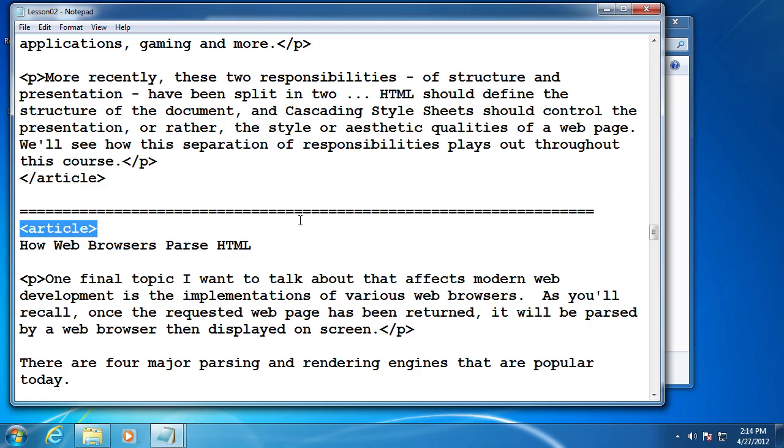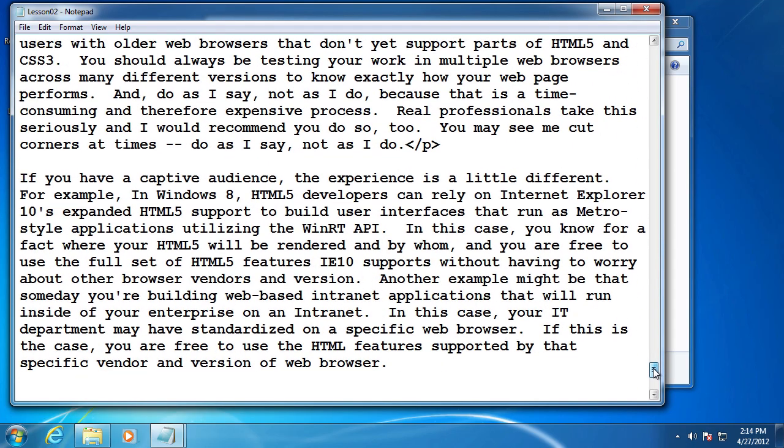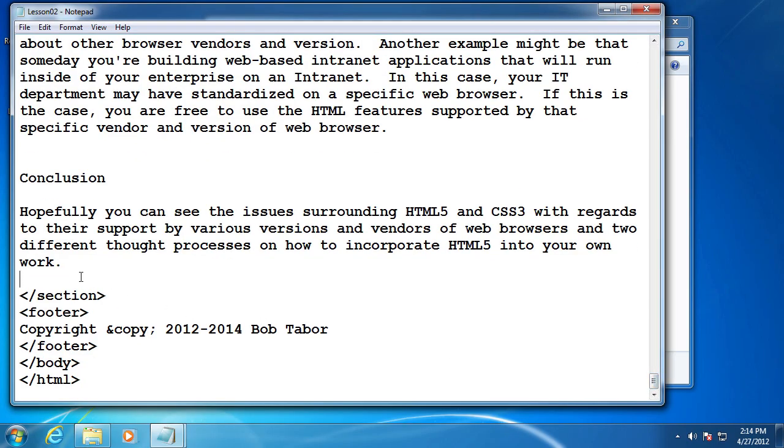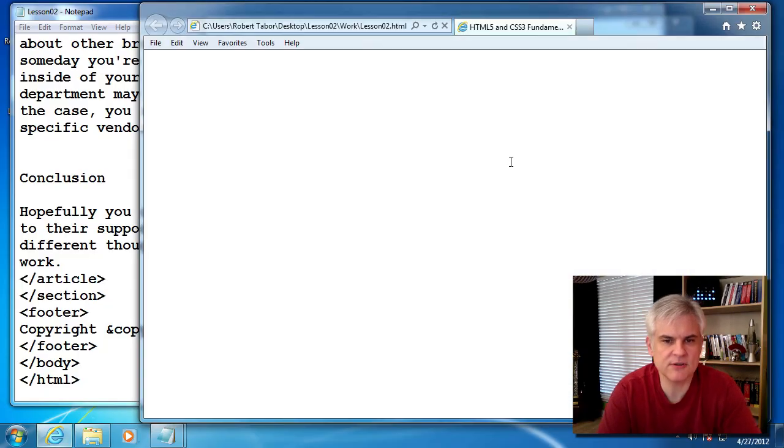And I'm going to delete this big line. Don't need that anymore. And I'm going to go to the very end of the document, and right here before the end of the section, I'm going to type in /article so I can completely enclose it. Great. I'm going to save all my work. And now let's just open her up in Internet Explorer and see what we have.